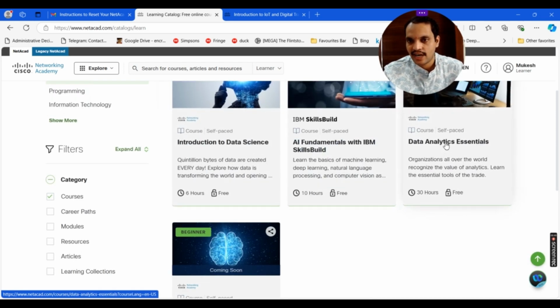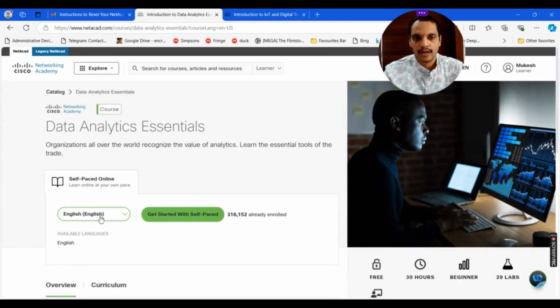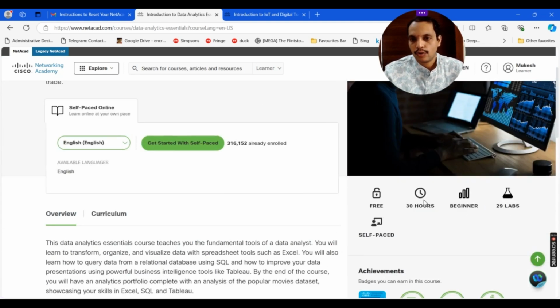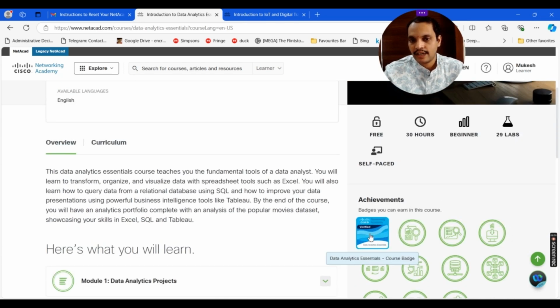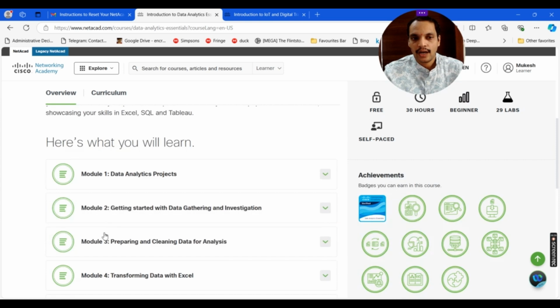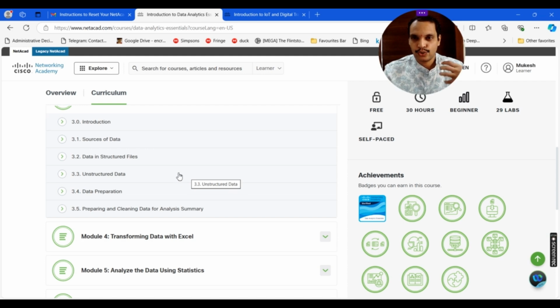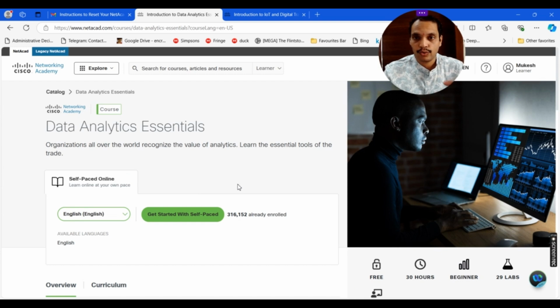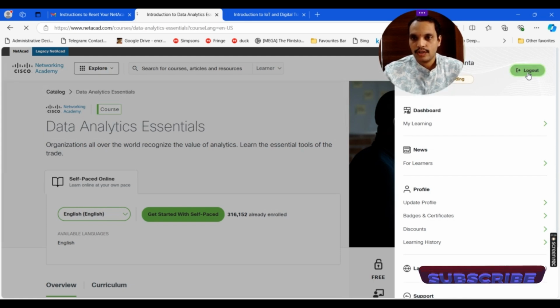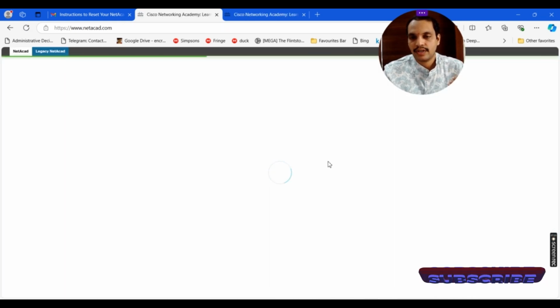Let us say that if you are interested in this data analytics essentials, you simply click on it and get started with self-paced. You can also find all the details here. You can see that it gives you a course badge and the contents are listed over here. You can simply click on this to see whether the contents suit you or not, whether it excites you or not. Done. So this is how you create your account if you receive an email directly from the instructor via the Cisco Networking Academy. The other way around, I can simply go directly to the Cisco Networking Academy page and you can simply click on sign up, give your email IDs.